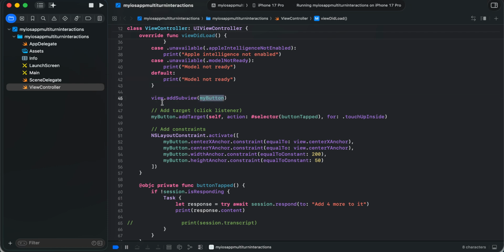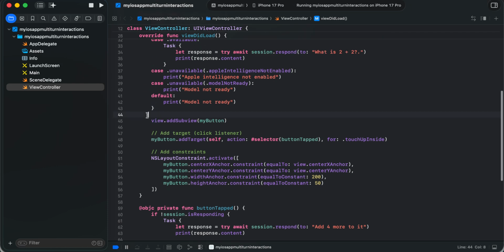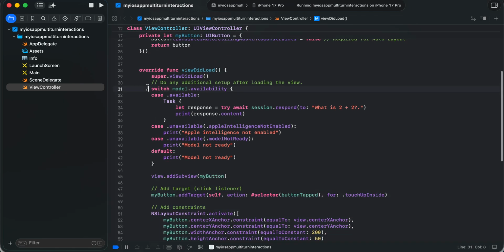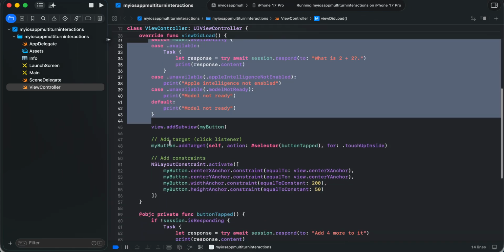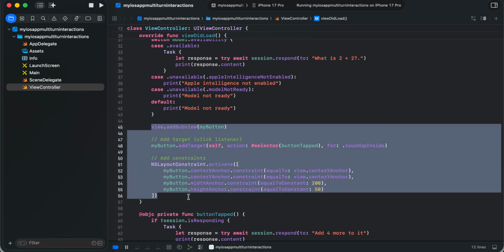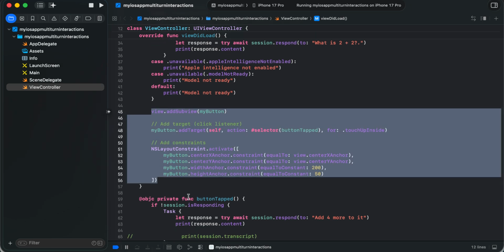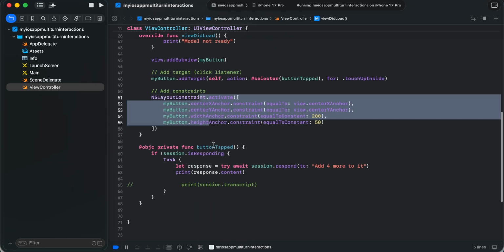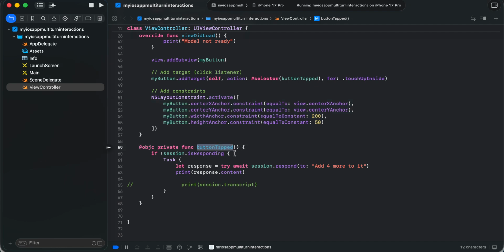Then we add our button to our view. Actually, I should have done this first, before I did all of this, but I guess it's fine. Typically you should add your UI related code first and then do any kind of business logic, because that's how things should work. Then on button click we just add a click listener as well, and here we just set some NSLayoutConstraints.